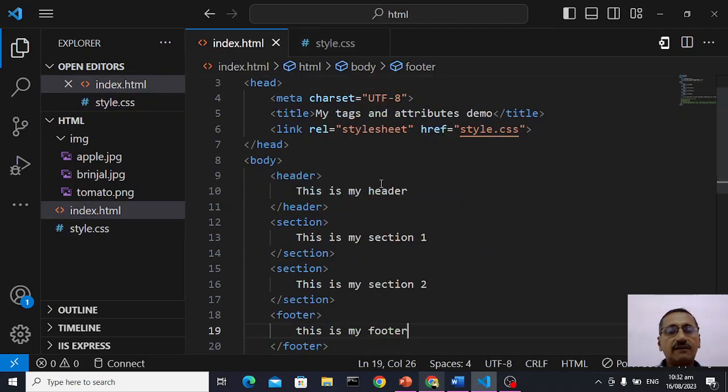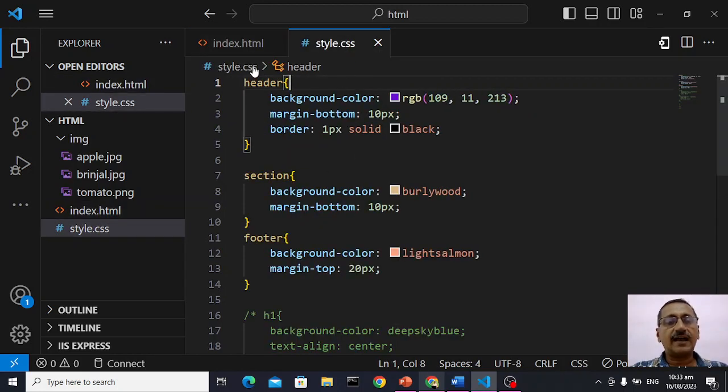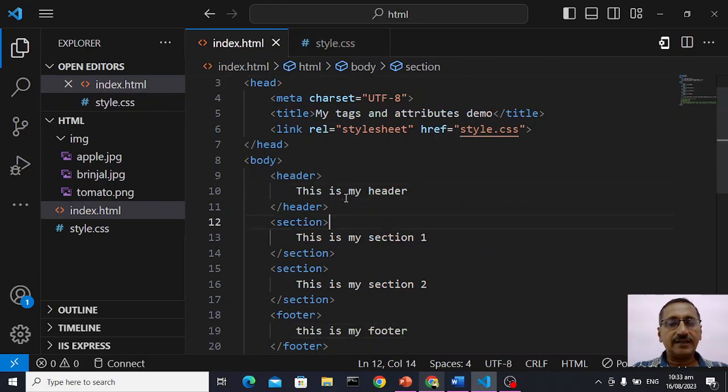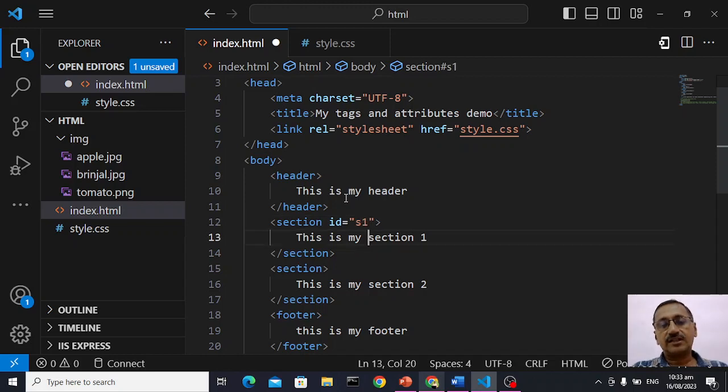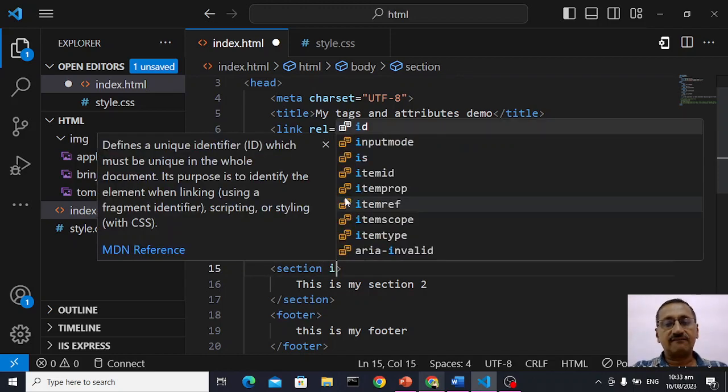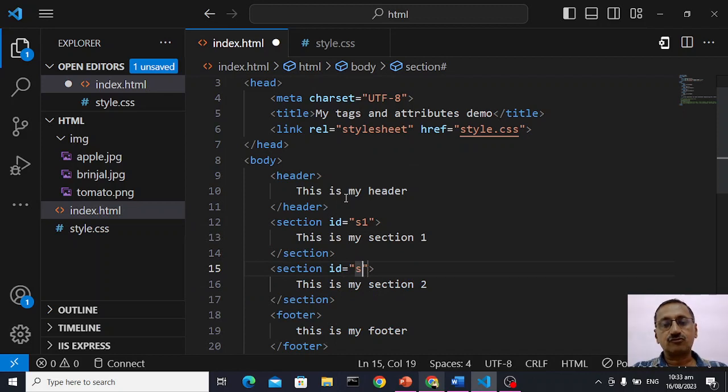Now I would like to have a difference between these two sections. Between sections, I want to have different colors. Section 1 should be in a different color, section 2 should be a different color. In that case, we cannot differentiate. So what we can do is go to the HTML page and give an ID for this section. Let us call the ID S1, that means section 1. For this, I give ID equal to S2. So ID uniquely identifies an element in your web page.